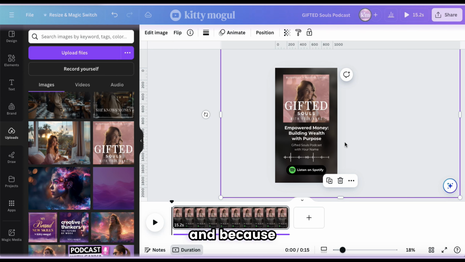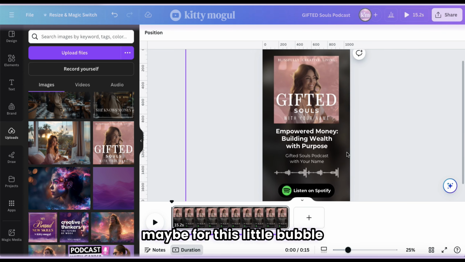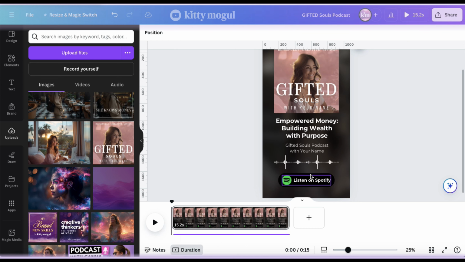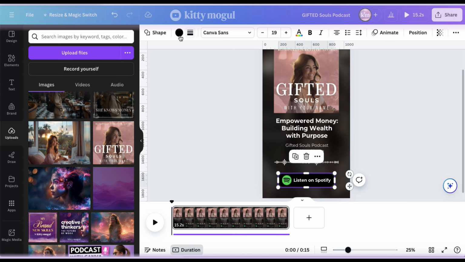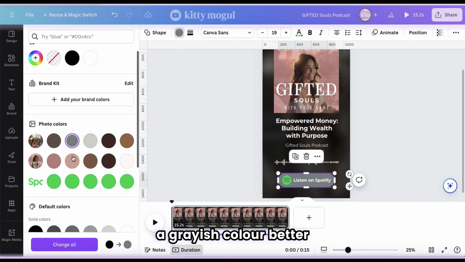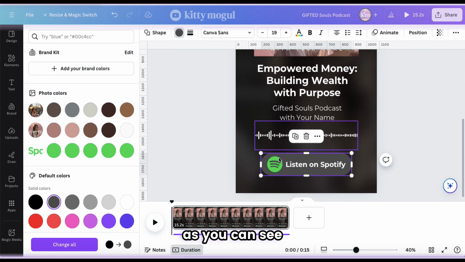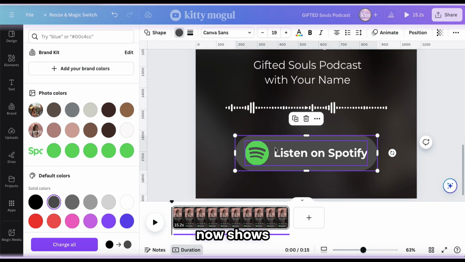And because the background is now a little bit darker, maybe for this little bubble that says Listen on Spotify, I may want to use a grayish color, I think. Yes, like this one. Yes, this is a little bit better. But what happened here, as you can see, is that the Spotify icon now shows the background color.